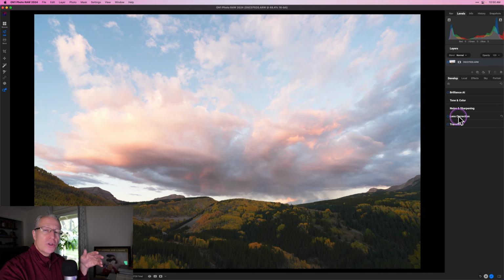Lens correction allows you to adjust for any lens differences. Some of them may have a little bit of distortion or vignetting. Those things can be removed quite easily with lens correction, and you have a lengthy list of lens options to choose from. It will automatically identify the majority of them for you. And then transform is for fixing things like tilted verticals. If you're shooting architecture or building a church or house with a wide angle lens, it might look like it's leaning back. You can straighten it with transform. So having said all that, let's get into Brilliance AI.